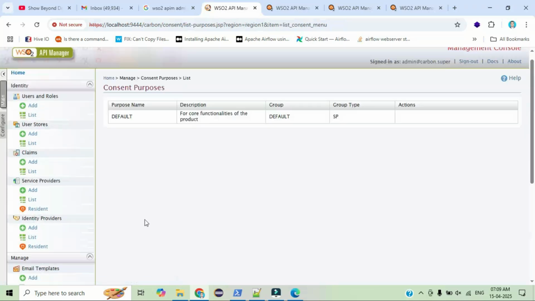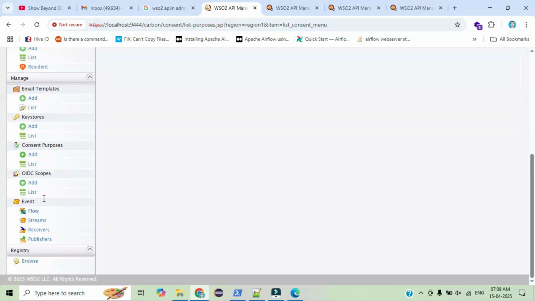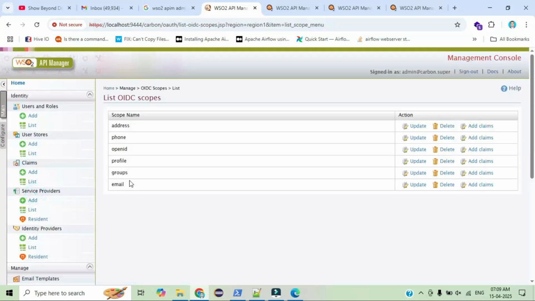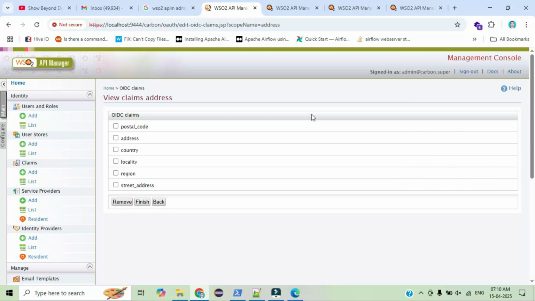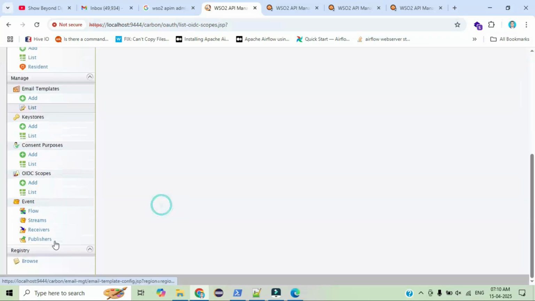And these are some constant purposes. So we'll learn these default product features and explore them. OIDC, this is some scope detail which is handled by WSO2 claims. If you click update, whatever option you want to disable or enable, or whatever option you want to remove, this will help you enable and remove those options.